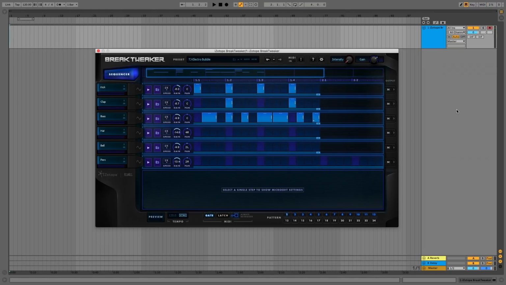Lots and lots going on in BreakTweaker, but I want to show you something very small and interesting in particular. Let's play the TJ Electro Bubble preset. We're going to play the first pattern. There's something funky going on at the end of that bar, isn't there? Let's see what's going on.